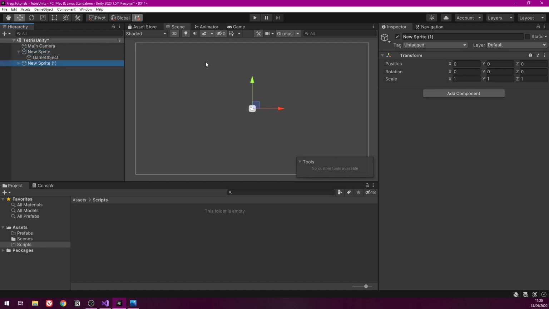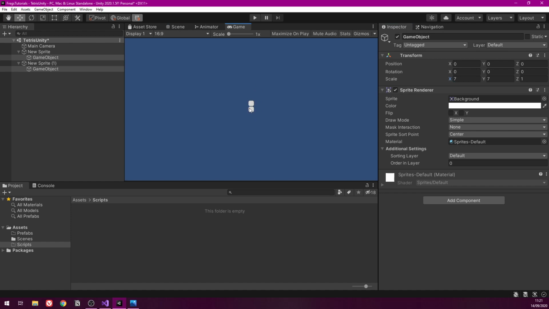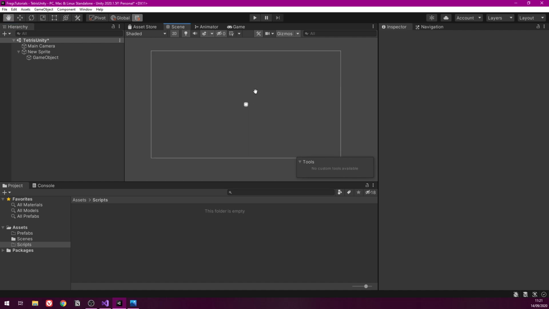So if I duplicate this and I put this one on position 1 on the Y, I want this to fit correctly with the other one. So I have to change the size, the scale of Y to, yeah, more or less like that. I think 7 is okay. So if it's a square, the X is going to be 7 as well. So this is the size of our small squares that are going to be part of the pieces. So let's remove this game object and we just have one piece.